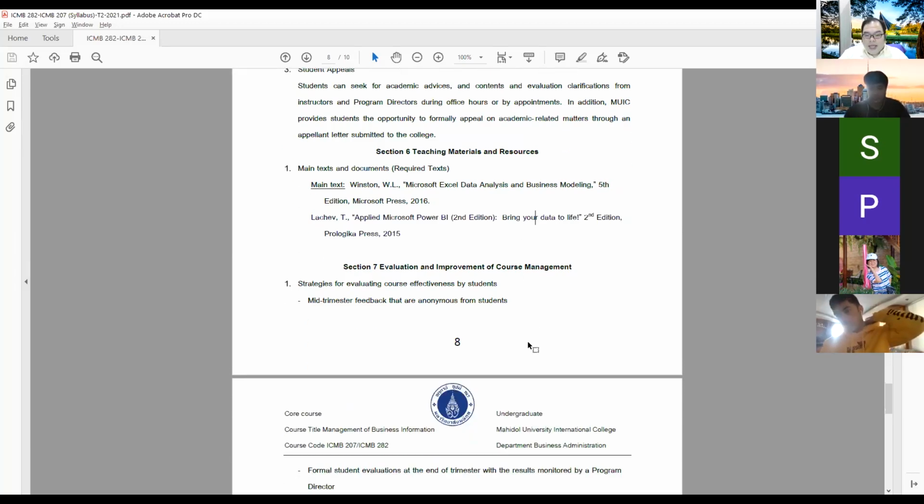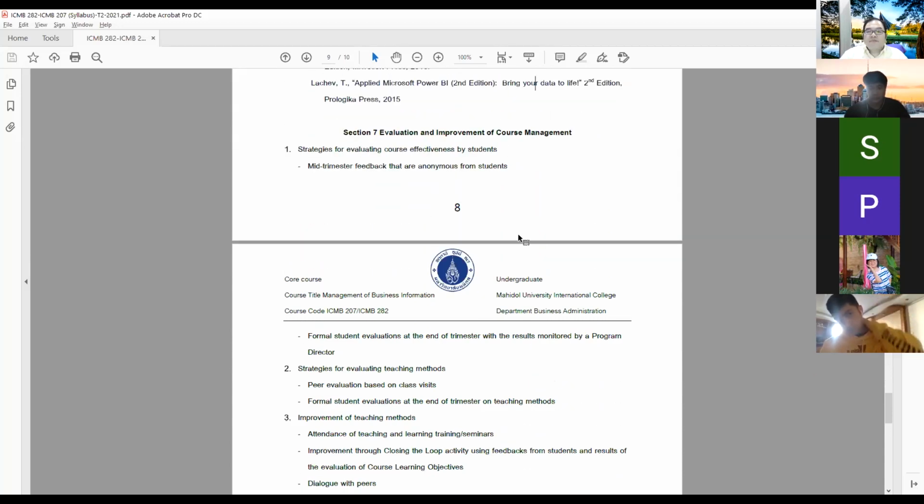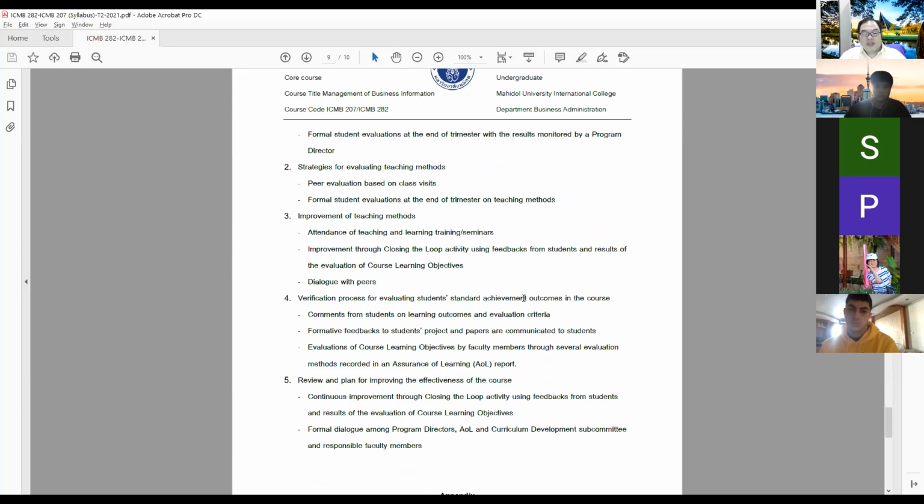Right, okay. For section number 7, evaluation and improvement of course management, we have strategies for evaluating course effectiveness by the learners or students: anonymous mid-trimester feedback from students and formal student evaluation at the end of the trimester. For strategies for evaluating teaching methods, we have peer evaluation based on class visits and formal student evaluation at the end of the trimester on teaching methods, for the improvement of teaching methods.